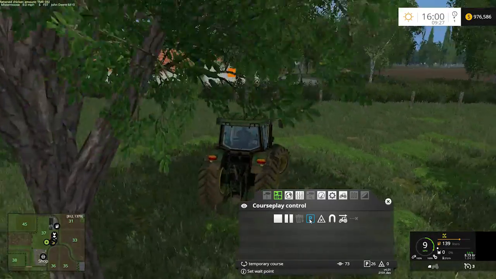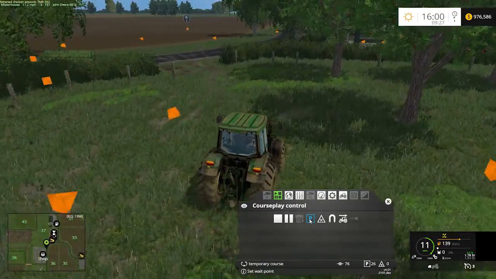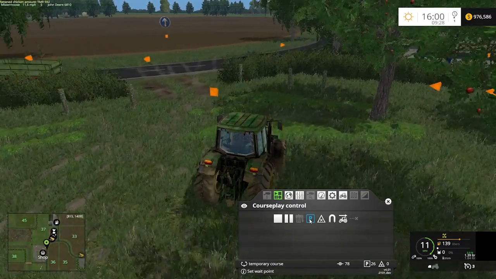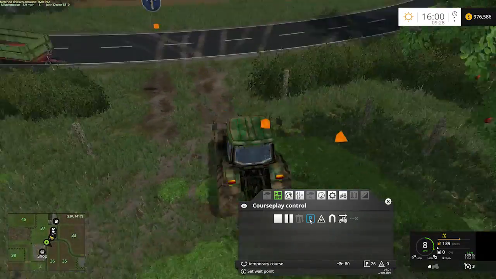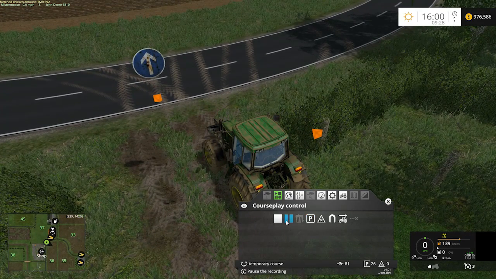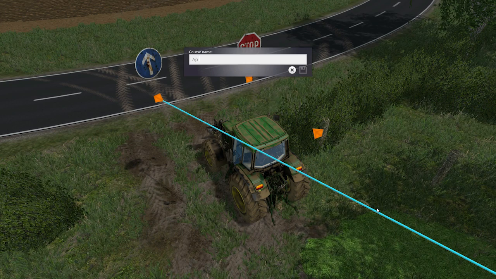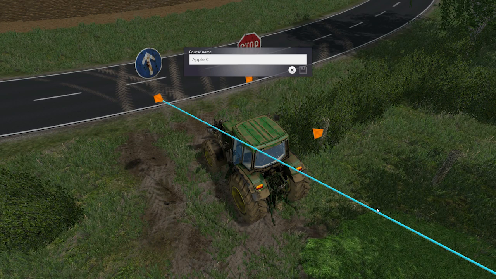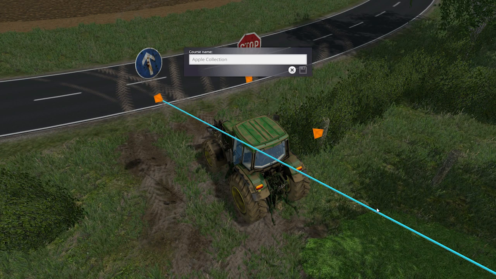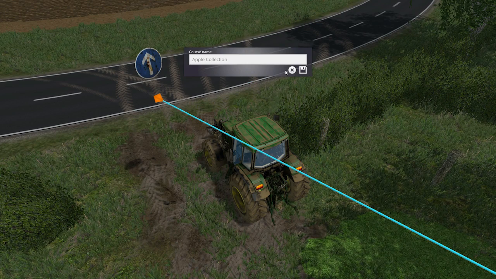So I'm going to pull on around here. I'm going to head back to the beginning of the course where I came into the field, and I am going to bring it right here to the exit of the field. I'm going to stop, and I'm going to save this course, and we'll save this as Apple Collection. Alright, so that course is saved.